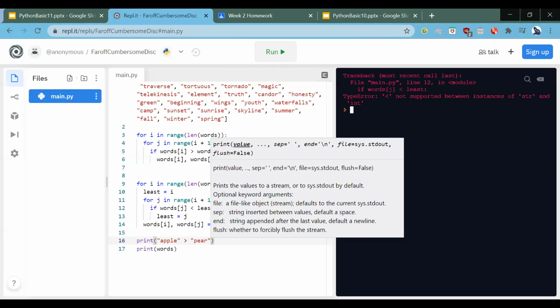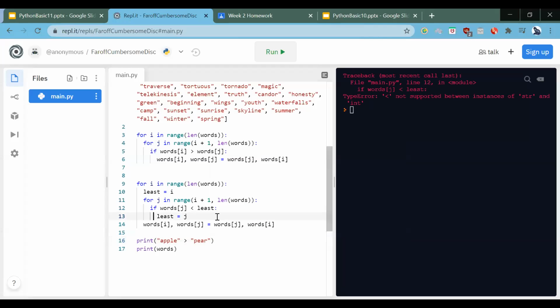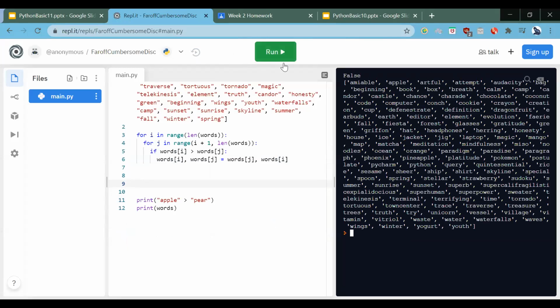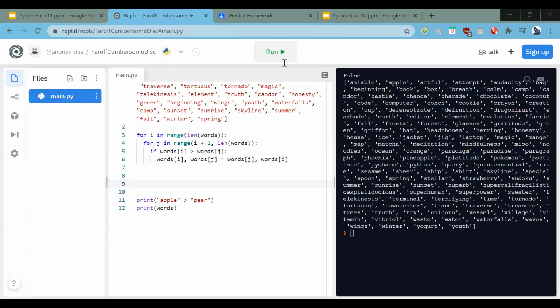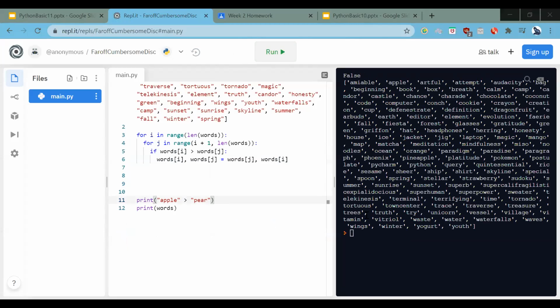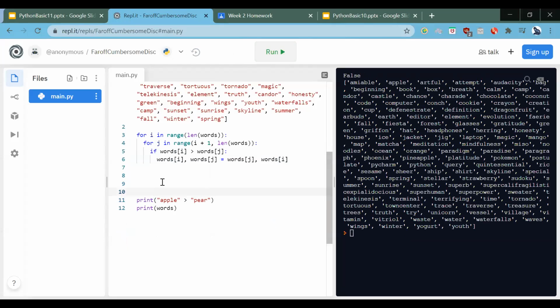If you did apple is greater than pear, then it would give you... why isn't it printing? Oh wait, no, it's here. Yeah, it gives you false, right? So it's already a built-in thing in Python. You can use the ASCII characters if you wanted to.